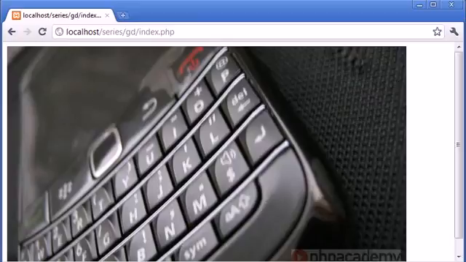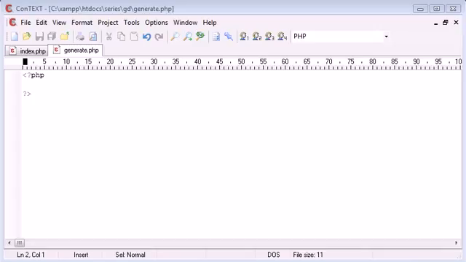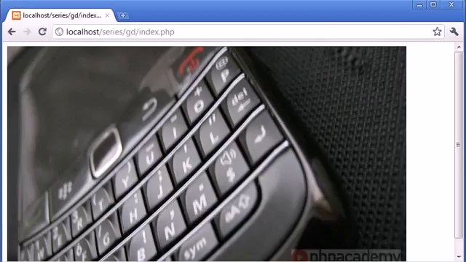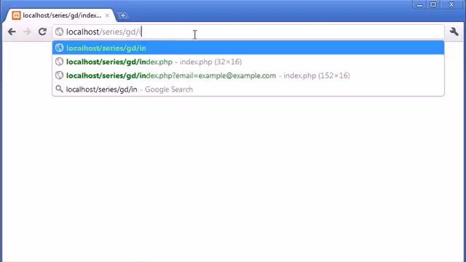Okay, so now that we've seen the example and what we can do with this, let's have a look at starting to write this code. Okay, so at the moment we don't have any code. I've cleared this. Let me just go to the browser and refresh, so we start with a clean slate with this. And we're going to be working on this generate.php file.